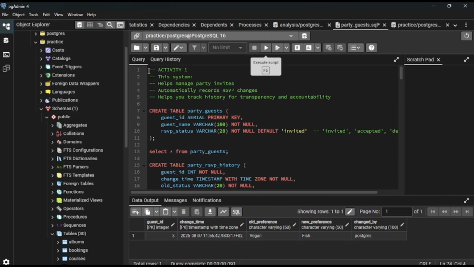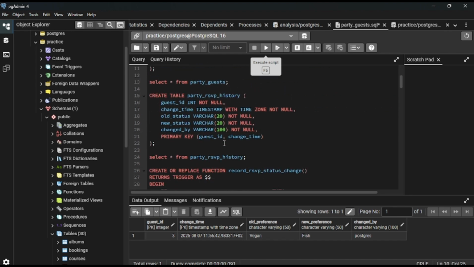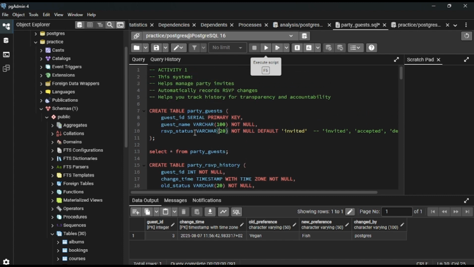Here I have my own activity that I created. I created a system that helps us manage our party invites for specific people that want to come to a specific party, and it keeps track of the RSVP status based on someone changing their status or not. So it helps us track the history of the RSVP status of specific people coming to a party.